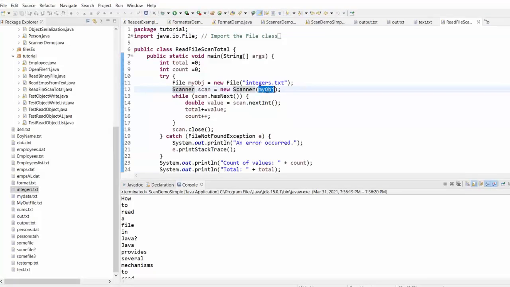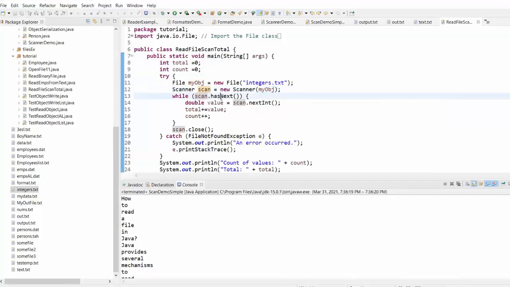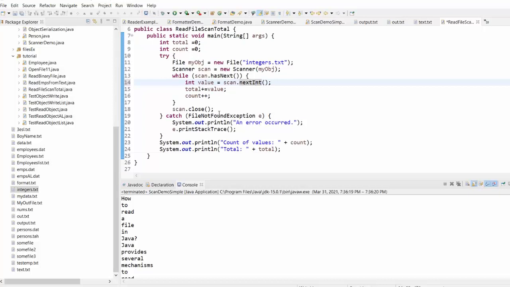Scanner, new scanner on the file. Yalla. While scan has next. Double value is equal to scan integer. I don't know why I made it double; the example was double. Integer value, scan next integer, next integer, next integer until you reach the end of the file. Yes, you get that, guys.